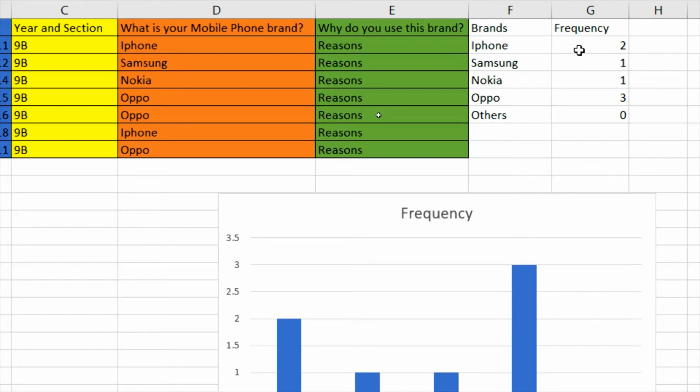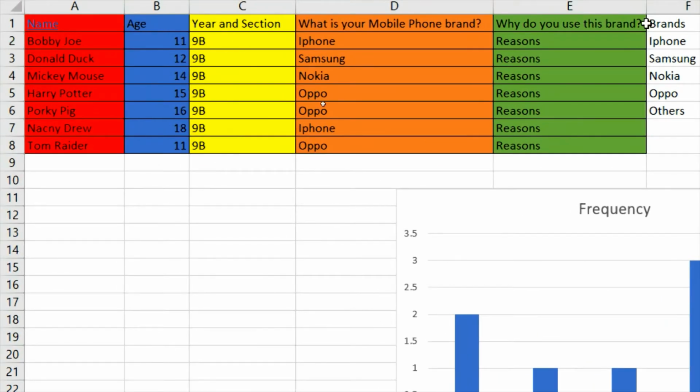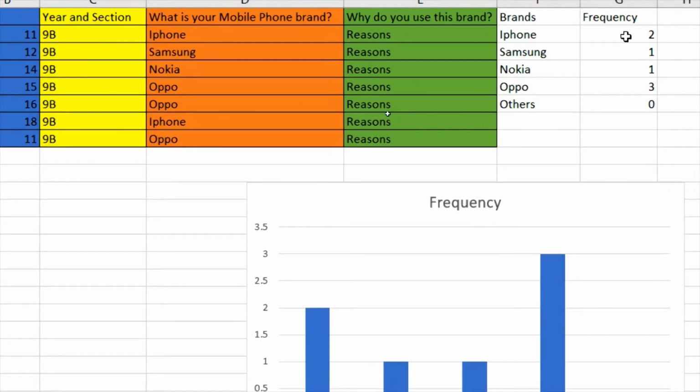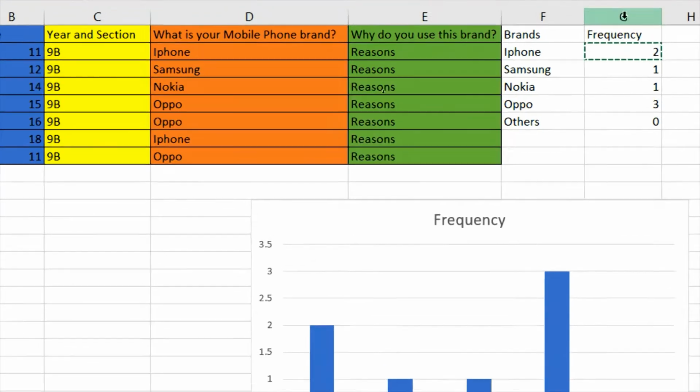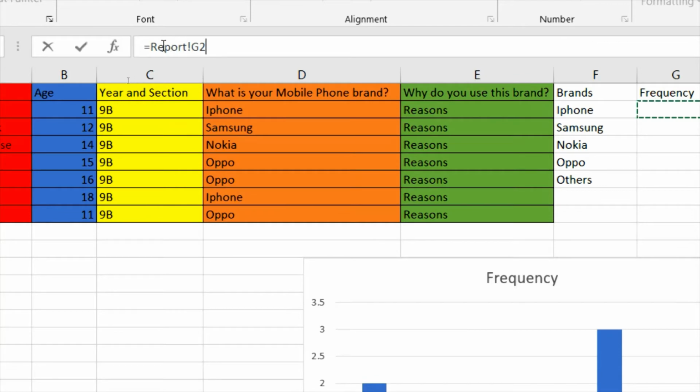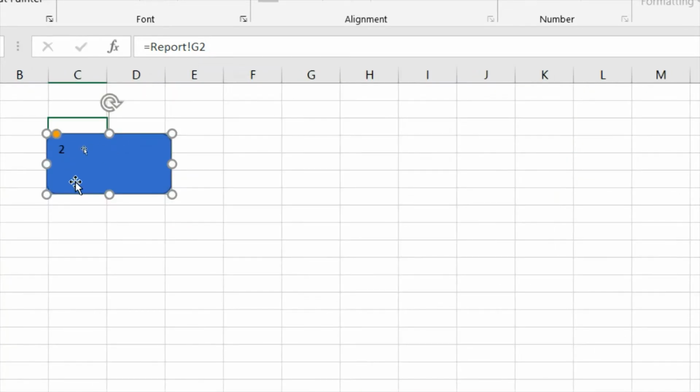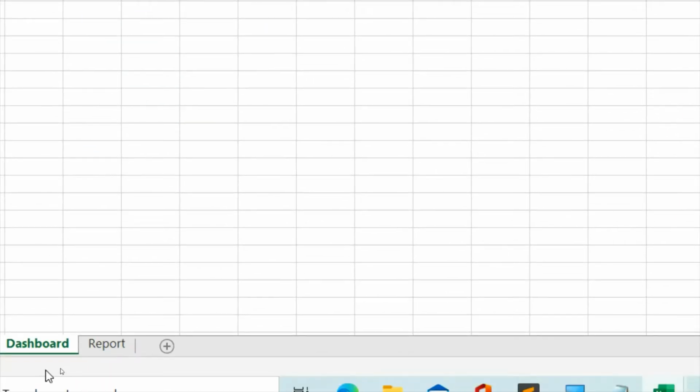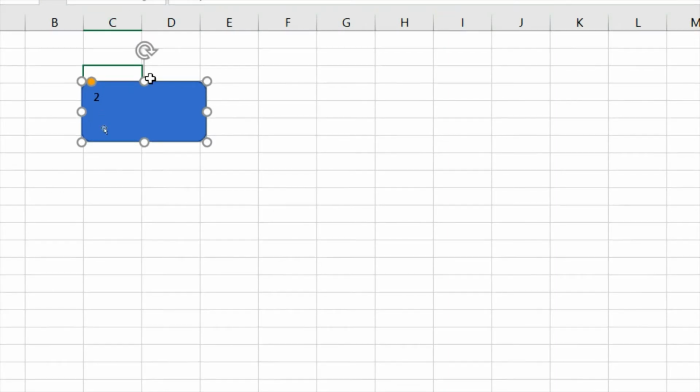So the first shape would be iPhone, and that will be found on cell G2. So this number 2, I'd like it to be displayed there in the dashboard. Click on it, and notice in your dashboard that the sheet reference is there, name of the sheet, and the cell reference that you want to be displayed. Then after this formula is already there in your formula bar, click enter, and then you would see it automatically goes back to your dashboard file, and number 2 is already displayed there.